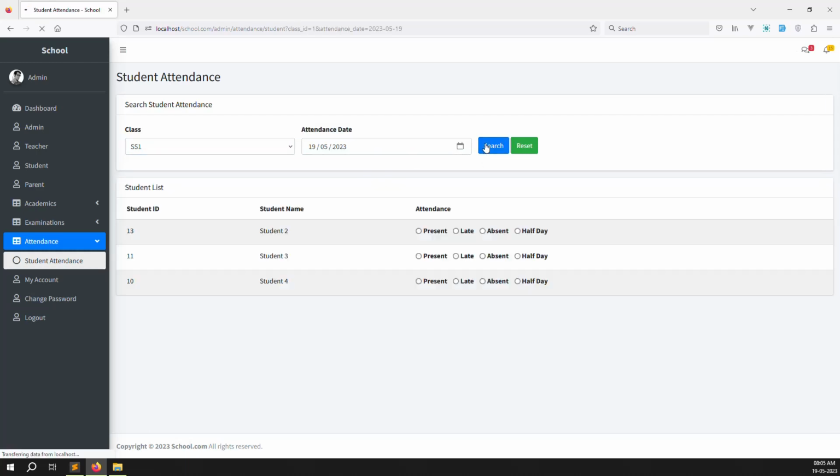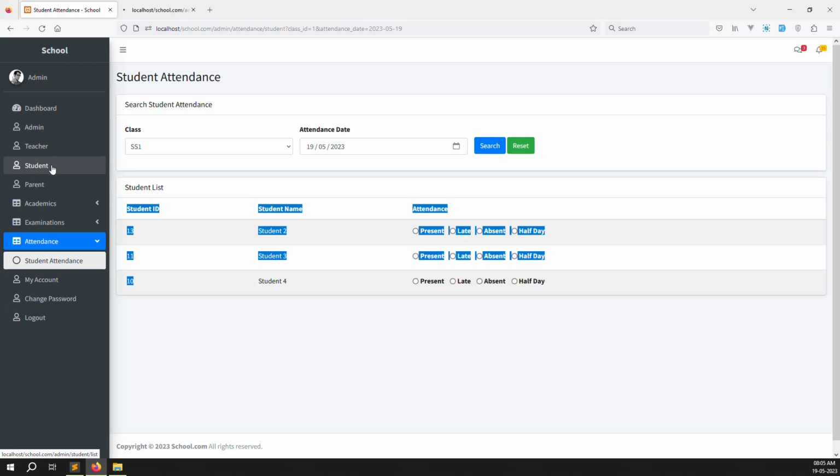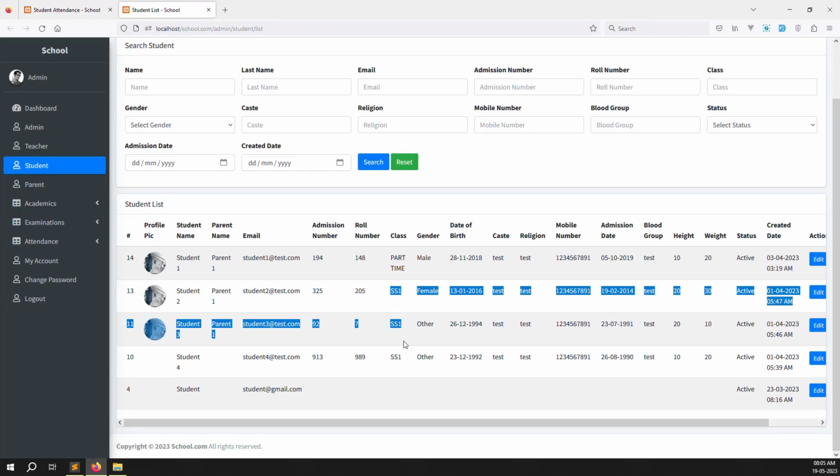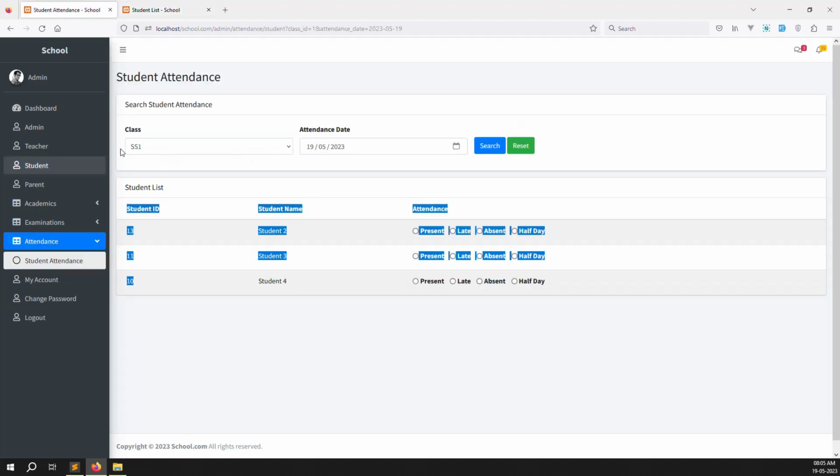And I click on search, so you can see for this class, SS1, the total data inside student. As I go to students, you can see SS1 has three students. So here it shows the three students, and we also choose the attendance date. We need to mark for this date, for this student, present, late, absent or half day. So we need to do it like this.